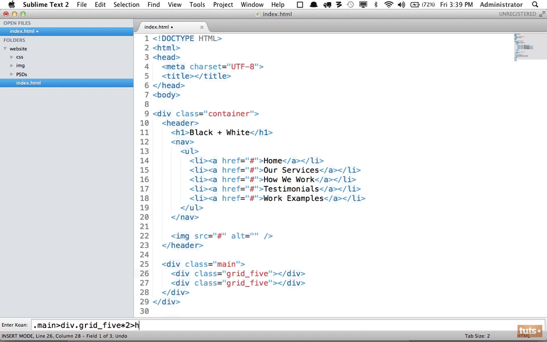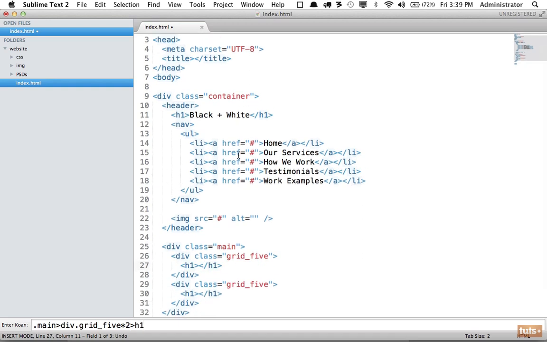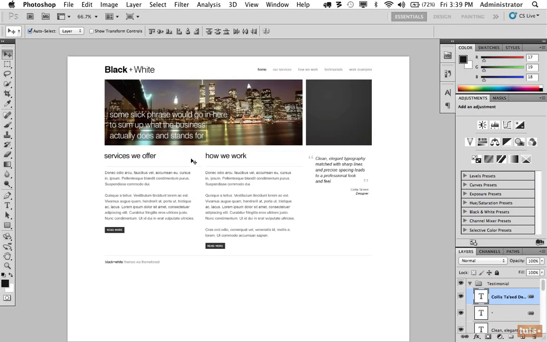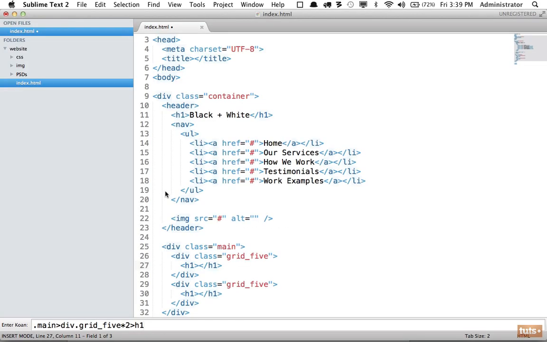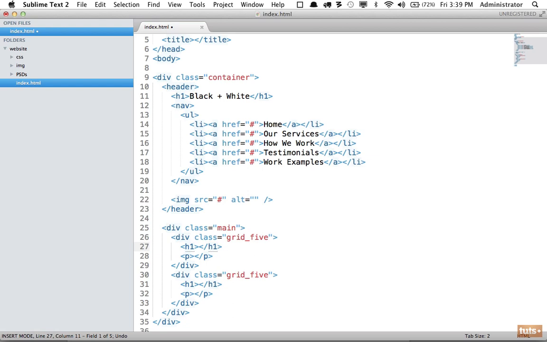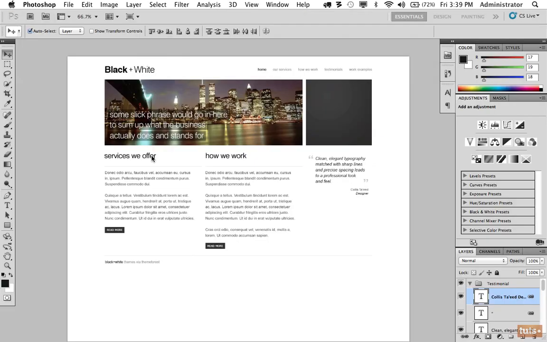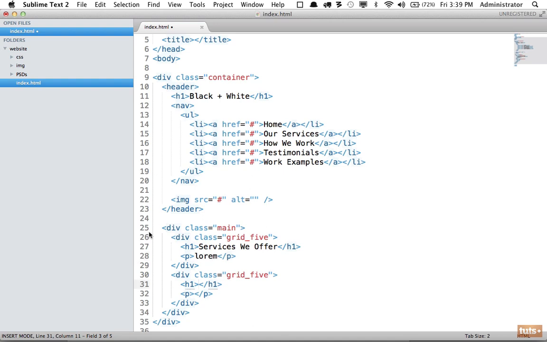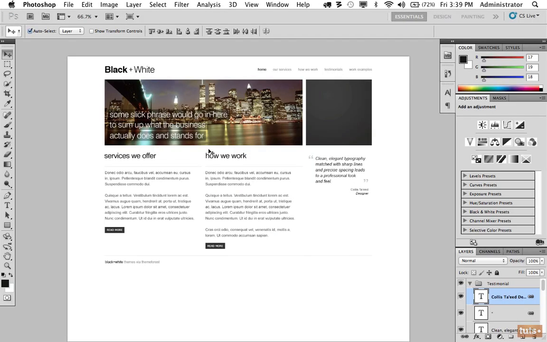Now within each one is going to be a H1 tag, and I'm going to leave that blank. And then after that, we have just some gibberish text. So I will add a paragraph after each one as well. And I'm going to hit enter so I can tab through these. First, we have services we offer. And within here, we're going to add some lorem text. And the same thing for how we work. Notice it's just a matter of going back and forth and converting it.